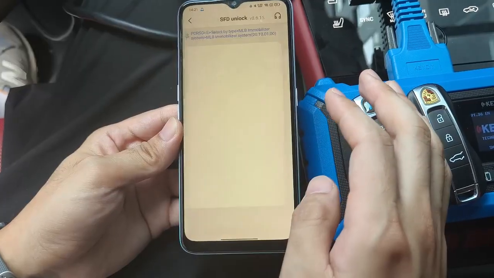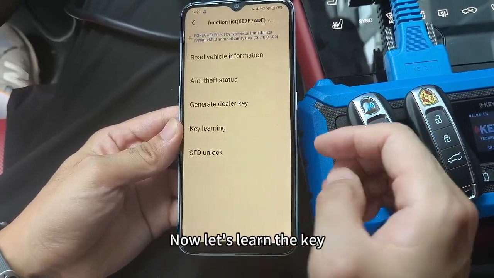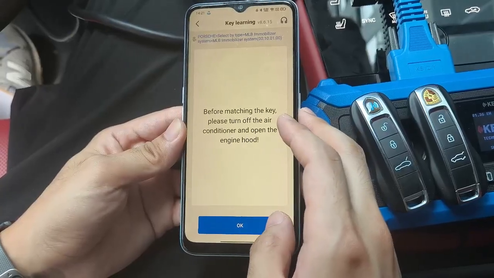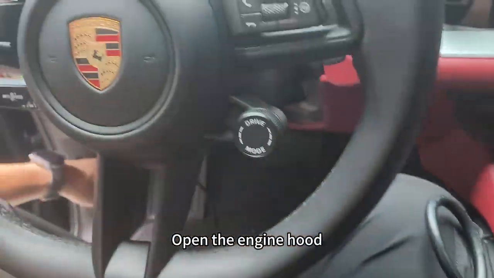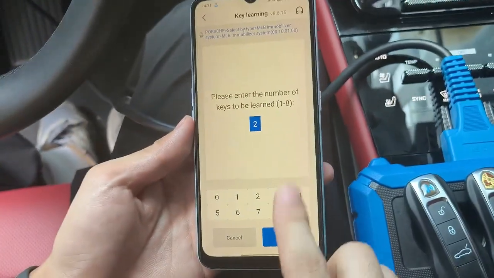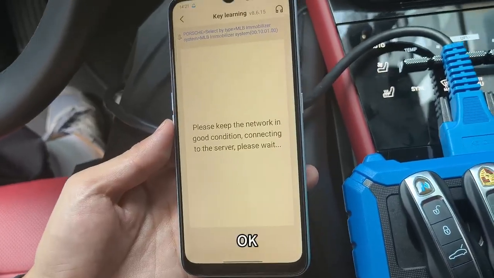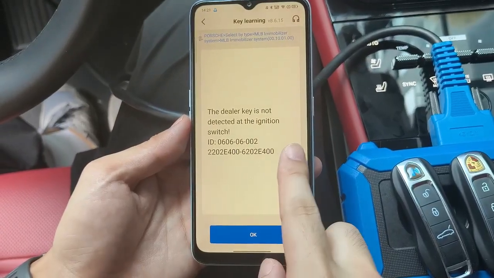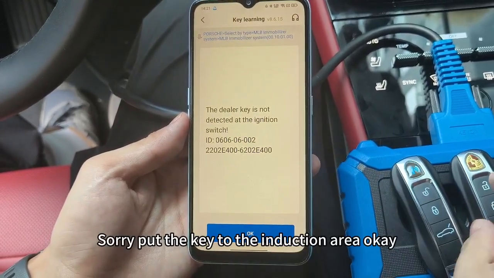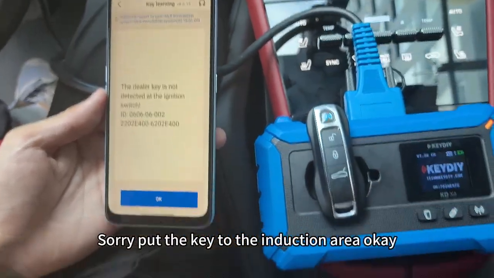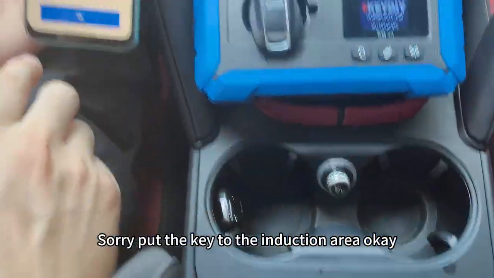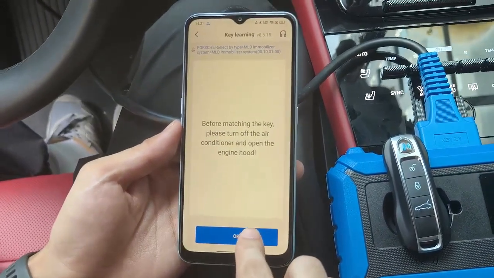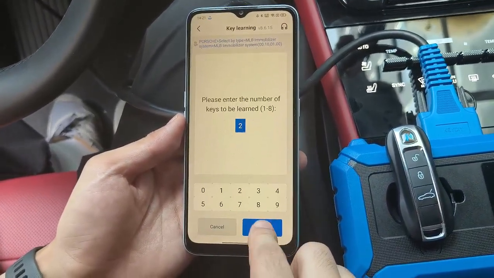Return. Now let's run the key learning. Open the engine hood. Okay. Sorry. Put the key to the induction area. Okay.